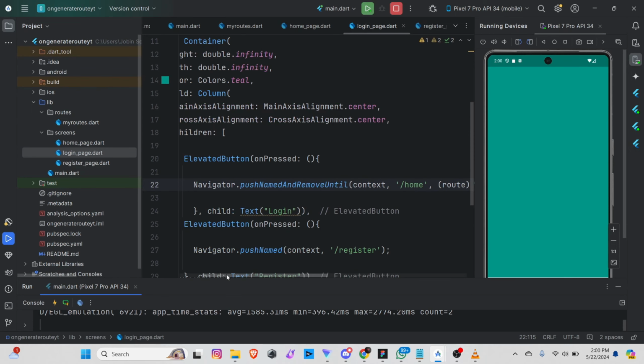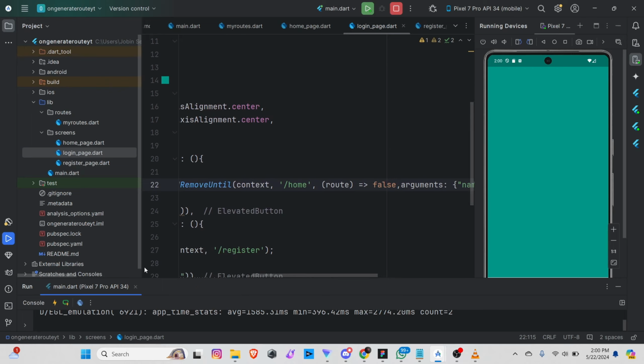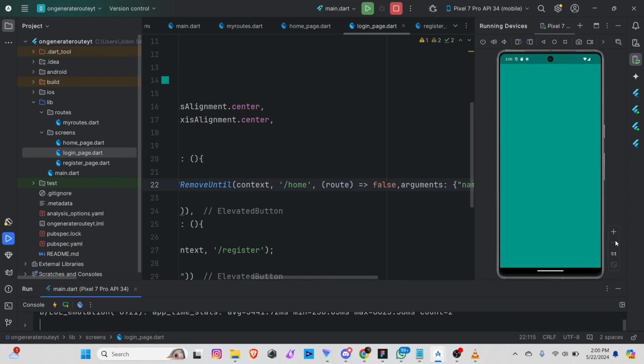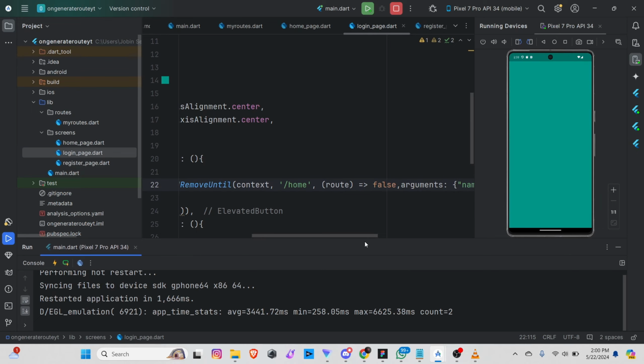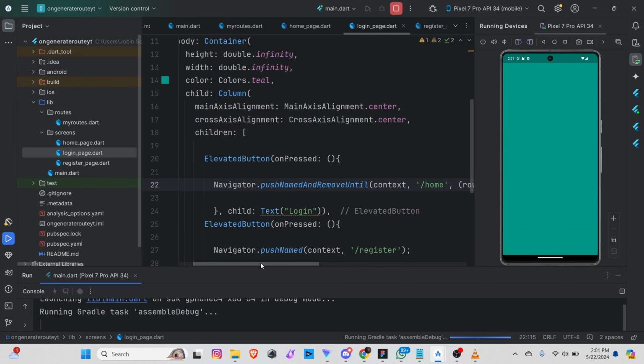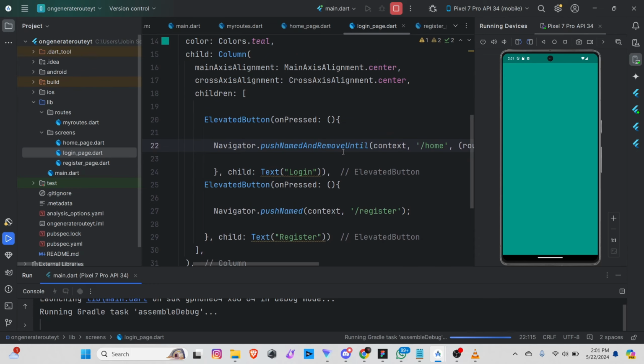Okay, and okay, let me stop that app and run it again, because I just accidentally closed that app. Okay, now this is how you pass data. And let's create the other routes also.